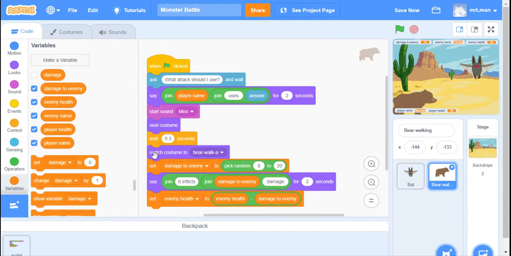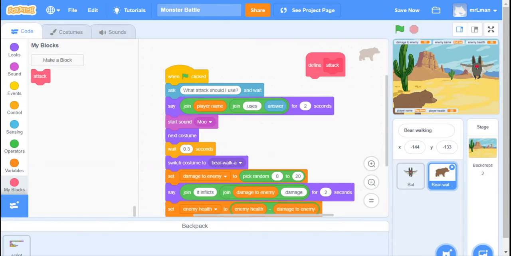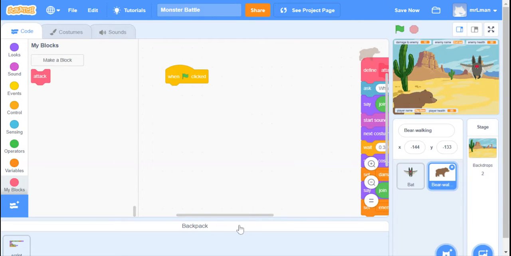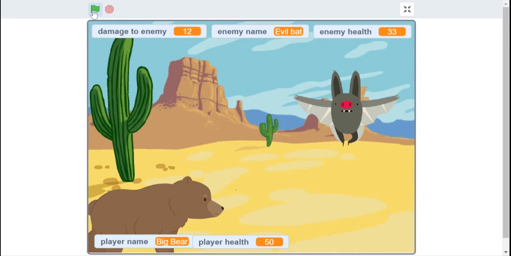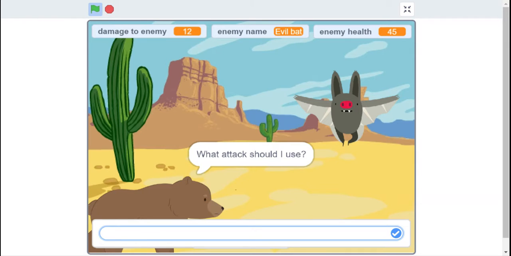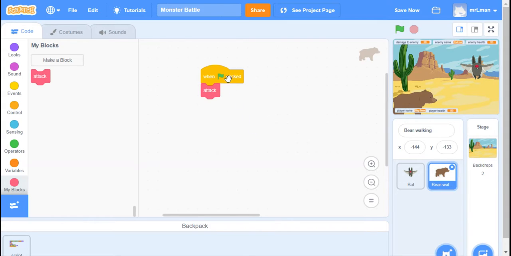Again, though, all of this code here is kind of annoying to think about altogether, because now I've successfully created what I want to create. I don't want to think about the details anymore. So if I go into my blocks, make a block. Now the blocks are just for that particular sprite. So I can call this attack as well as the other one, and it doesn't matter because it's in a different sprite. So I'm just going to take all of that, put it off the screen. Don't worry about it unless I need to change it, and then I can just say attack. So let's see if that works. What attack should I use? Claw maybe. Big Bear uses Claw. It inflicts 20 damage. Okay, fantastic.